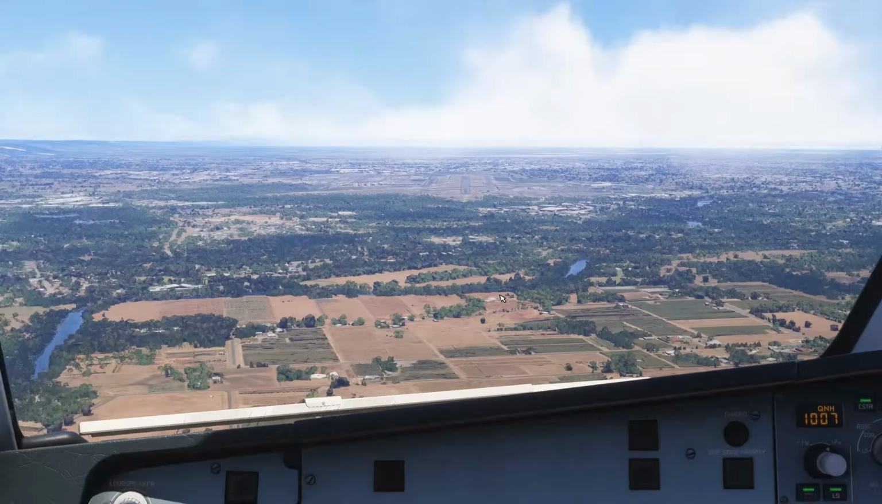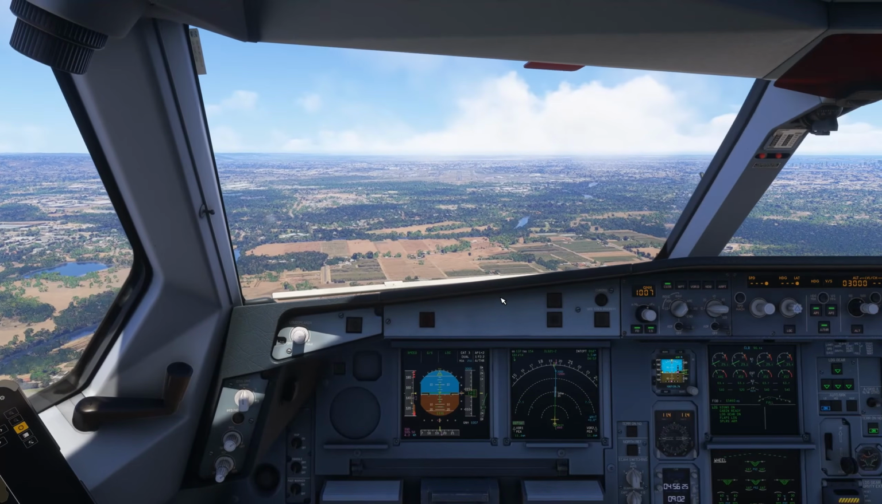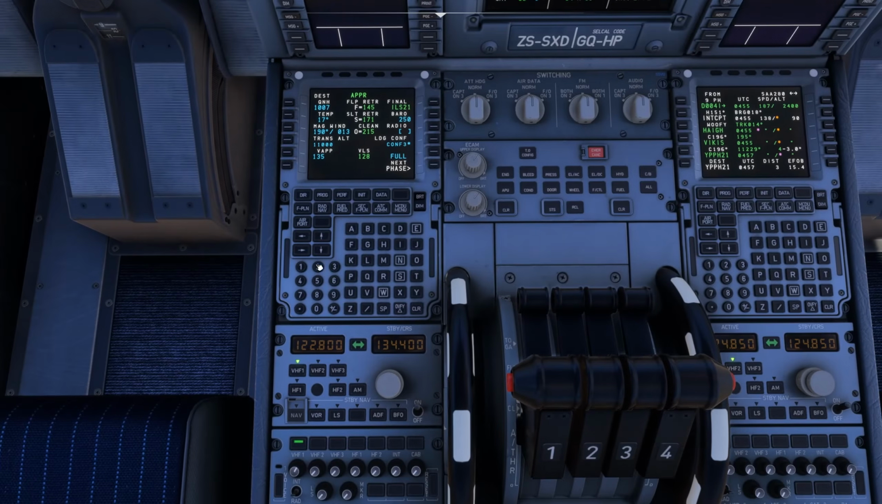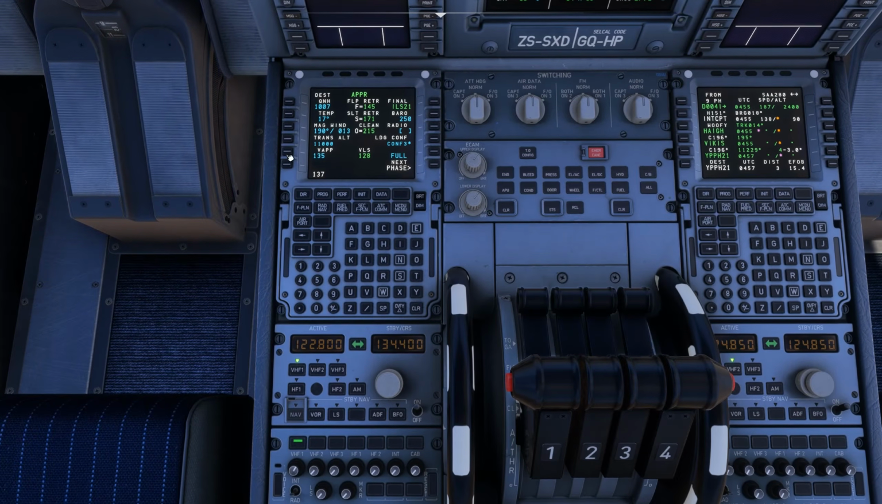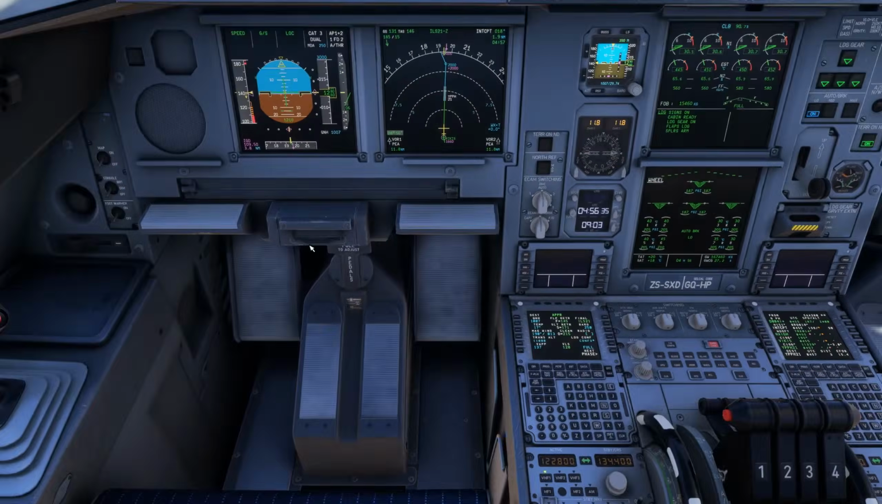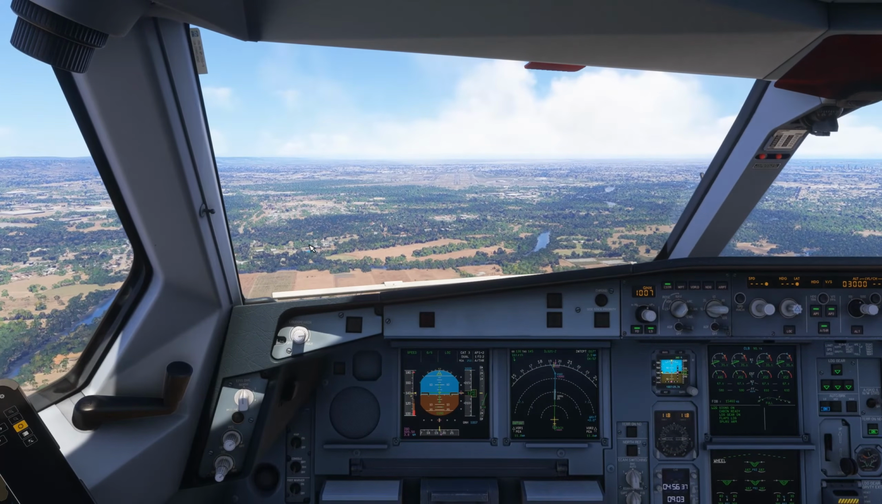2-1. So I've written down that we need to exit by Charlie 9. I'll add a couple of extra knots on because it is quite gusty, the wind. So go 137 knots. And we've got plenty of reserve fuel to get to our alternate.